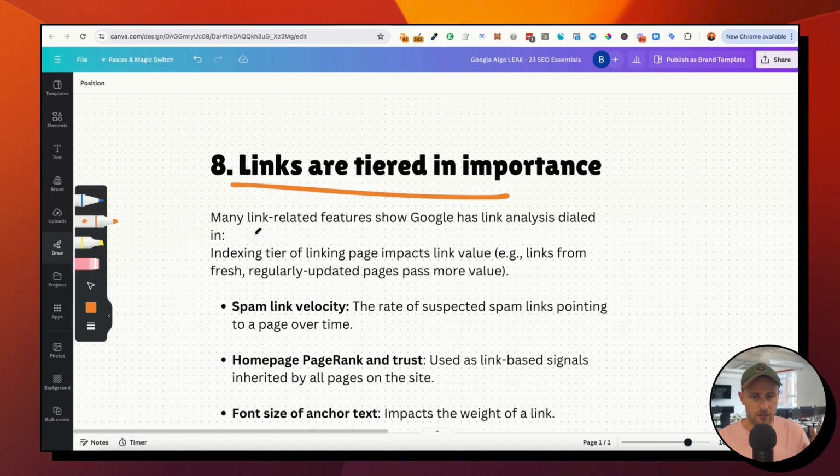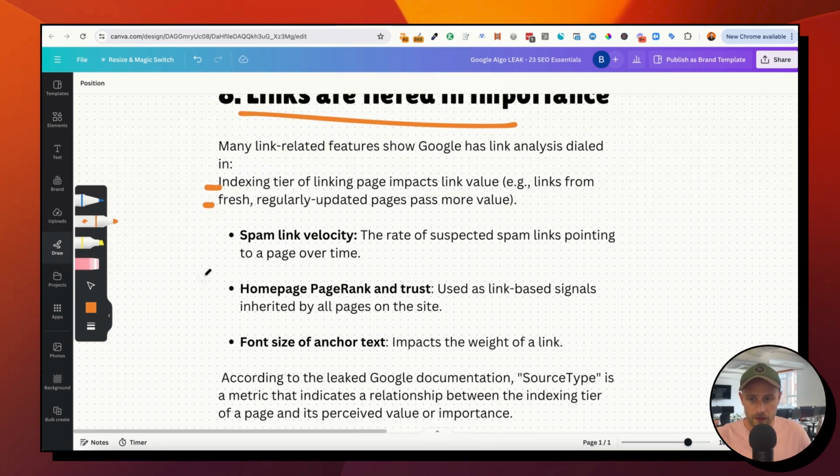What's interesting with this is the tiering system by which they score link impacts, right? The indexing tier of the linking page impacts the link value. For example, links from fresh, regularly updated pages actually pass more value. So what I'm going to do is go through some of these impacts at a high level and then go through this in a bit more detail. Spam link velocity: this is the rate of suspected spam links pointing to a page over time.